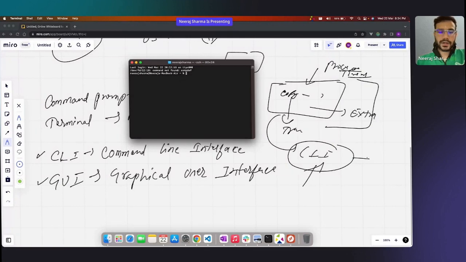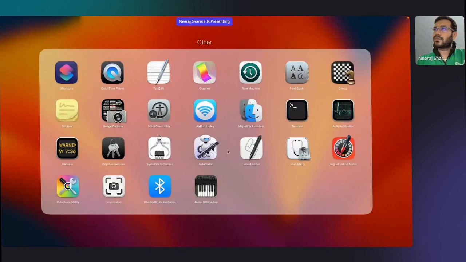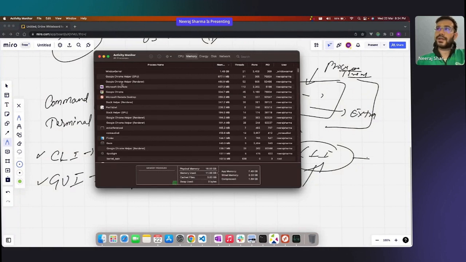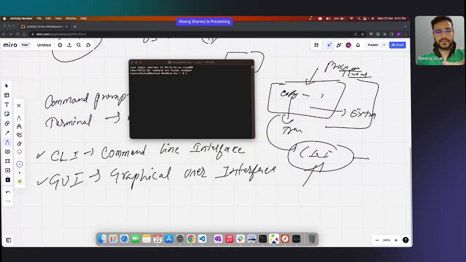And like Windows, we have Task Manager, right? Just to tell you, in Windows you have Task Manager. In Mac you have something called Activity Monitor. Activity Monitor tells you the applications or processes which are running on your computer. For example, it is telling me that Google Chrome is there and it is taking 334 MB of memory, and it has 45 threads. Thread is a very advanced concept for you right now, we'll not be getting into it, but it tells you Google Chrome and who the user is. It is telling Neeraj Sharma is the user who is using it. So this is what you get in your Mac, and in Windows you have Task Manager. Just to tell you the difference.